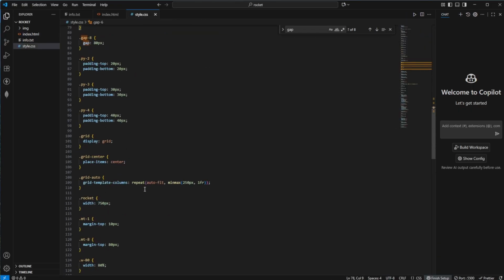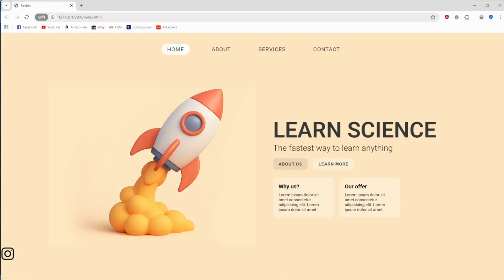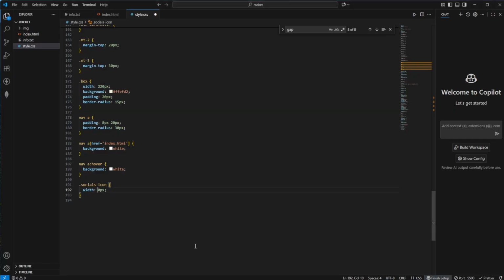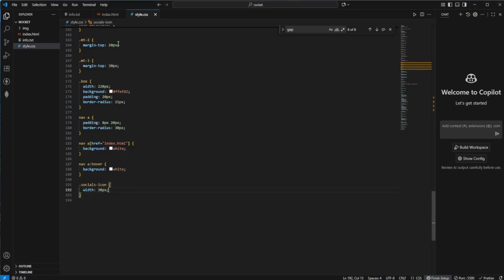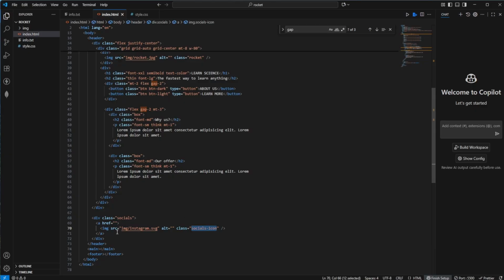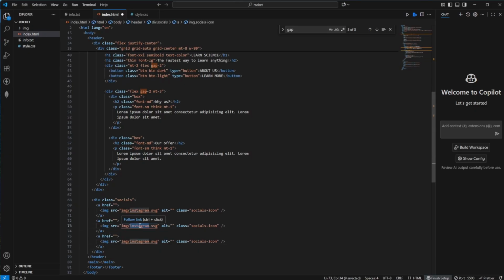I'm going to go inside of our style sheet, and I'm going to target our .socialIcons class. I'm going to say this one has a width of 50 pixels. And now it looks like this. Maybe 50 is actually a lot, and we are going to try 30 like this. And this looks pretty good to me. Now we are also going to create some more icons by duplicating this anchor tag. Maybe the second one is for YouTube.svg and the third one is for Discord.svg.